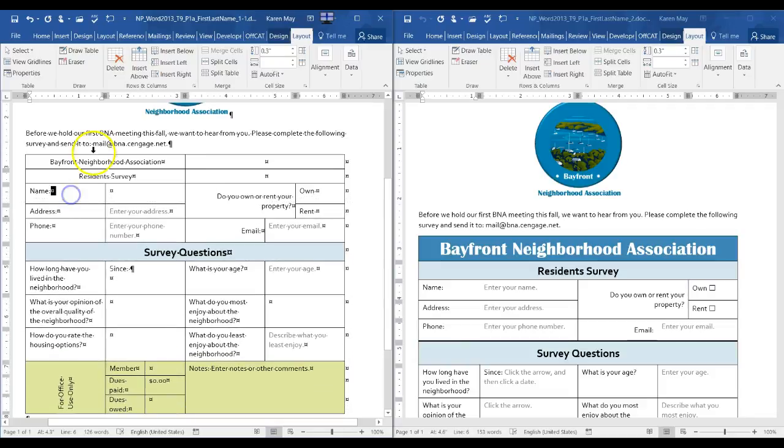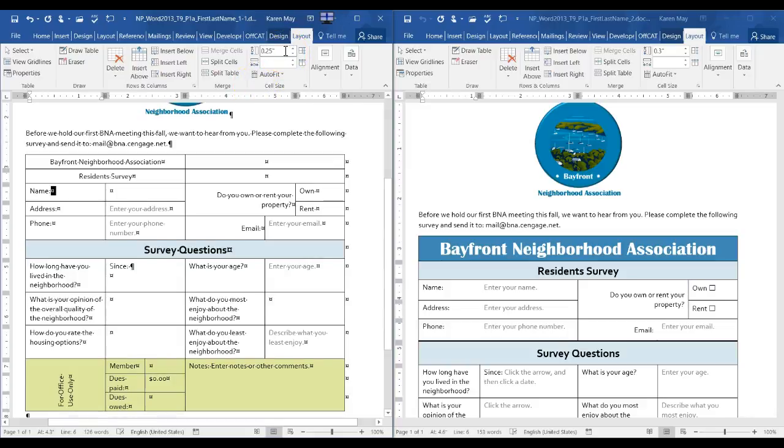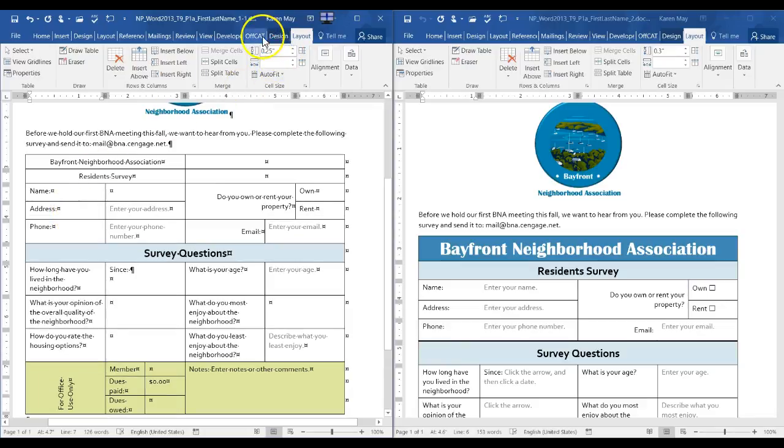So what you can do is put your mouse in here and type it in up here on the row height. Again, it's the row height. So that's what they were asking you about in instruction six at the first part.